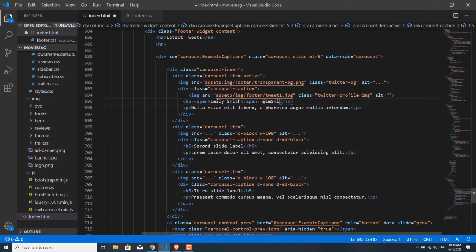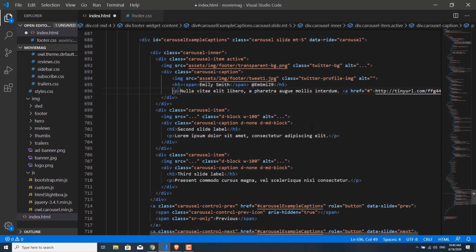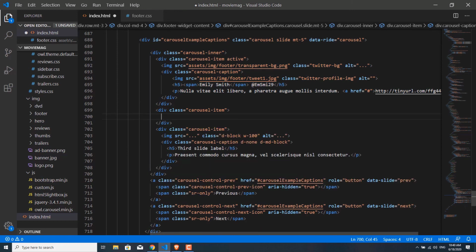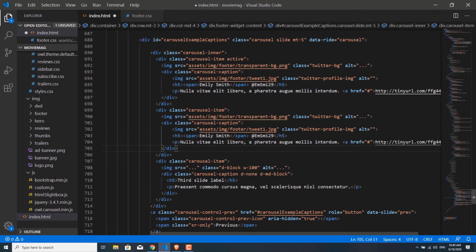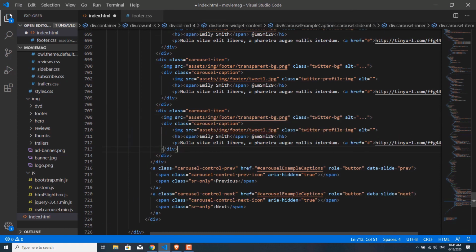Okay, so I'm just making this up. You can write anything you want here. And we have the text. Maybe we can add an href. So basically we need to copy everything from here until here and paste it into the next carousel item. Like this, and here like this. Okay, maybe we can change the name.